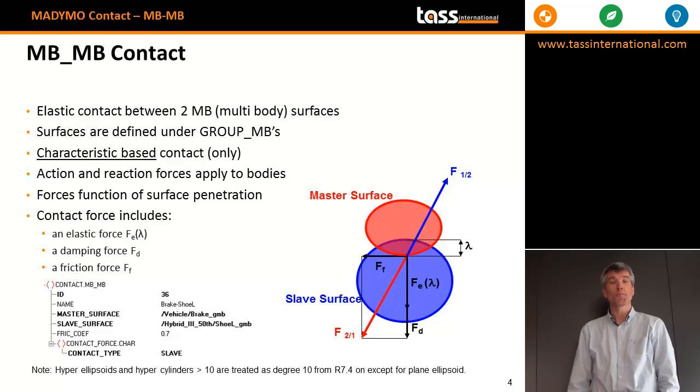Here you see an example of an MBNB contact. In red there is a master surface, in blue there is a slave surface. As you can see, the forces are built up from an elastic, a damping and a friction. And the friction force is always perpendicular to the elastic and damping force. In this case it's penetrating because the elastic and the damping force are pointing in the same direction. Once the master surface, or let's say the contact, is moving outwards, the damping will change direction, as it is always resistive.